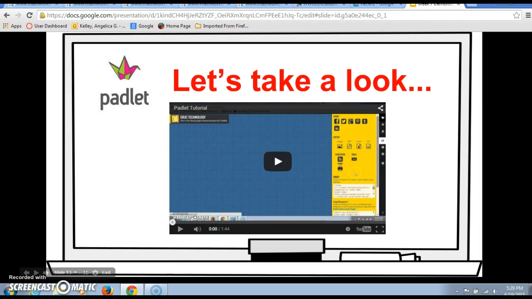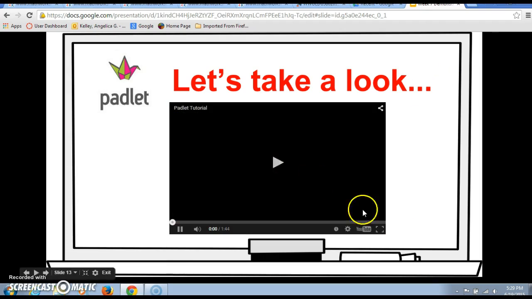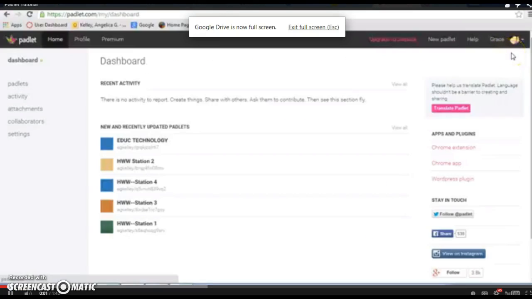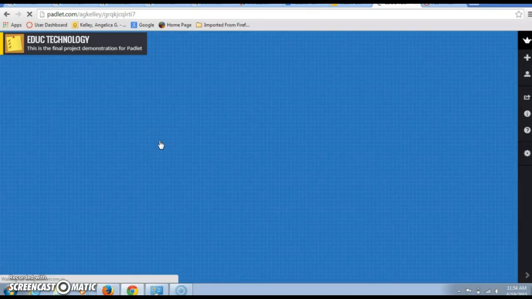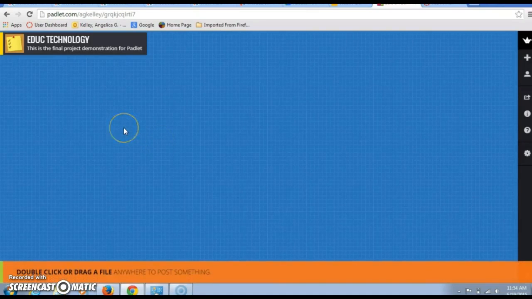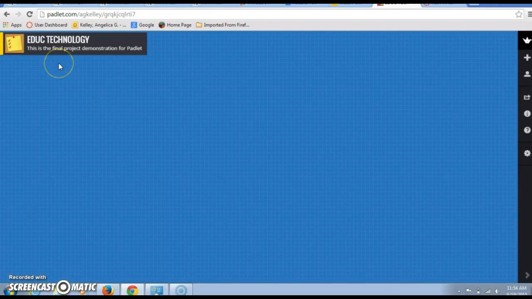So let's go ahead and take a look at how to use Padlet. To show you how to use Padlet, I've already logged on and I've already created a Padlet board called Educational Technology. When I click on that, it'll bring up my Educational Technology Padlet. As you can see, I've already created a title and a prompt. Of course, this is for the final demonstration, so I've written that down.